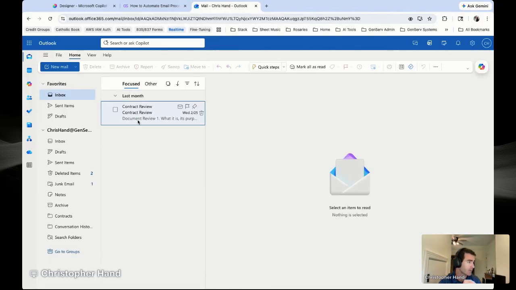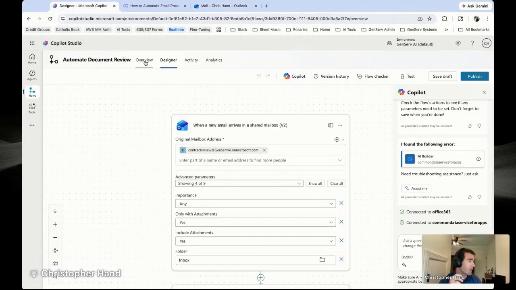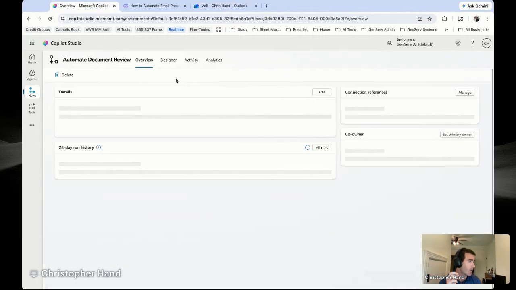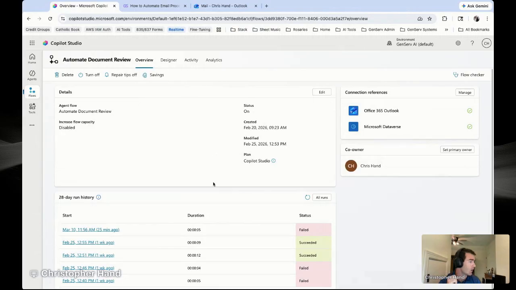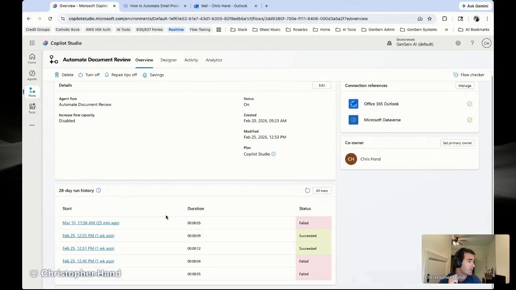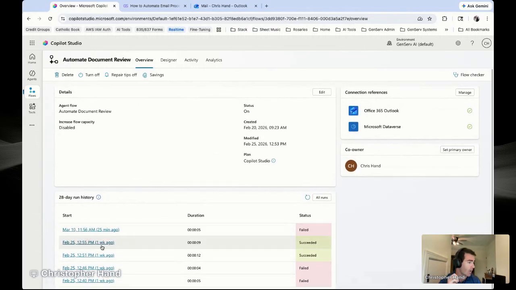For the shared inbox, if I set it up so that everybody who needs something reviewed can send it to a shared inbox, then all of a sudden I have a built-in audit trail, because at any point in time I could log into this shared inbox and see who sent in the email and the content itself. In addition to that, I can come to this particular flow and view all of the runs.